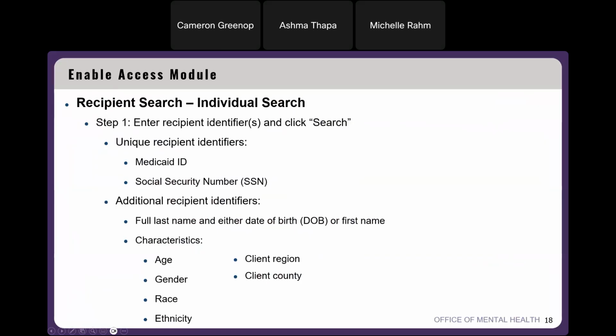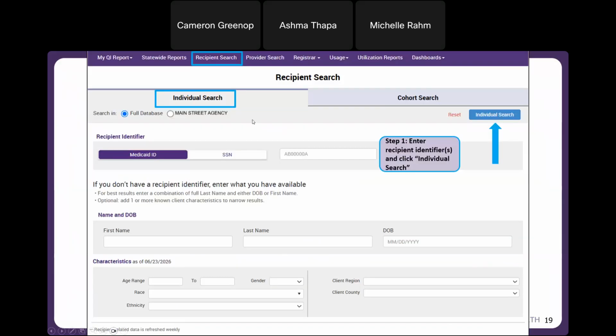So what does that look like in PSYCKES? Here we are in our individual search tab. You can enter Medicaid ID or Social Security right here. And if you do not have this information, you can also enter first name, last name, and date of birth. And if you'd like to apply these characteristics filters, you also have the option to do so. Once you enter the recipient identifiers, you can select individual search.